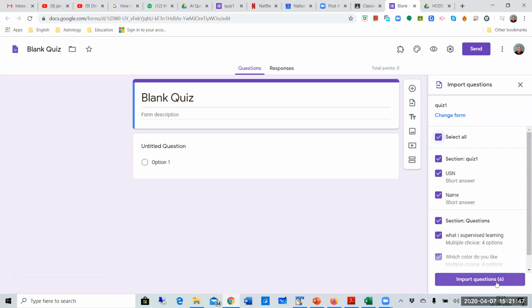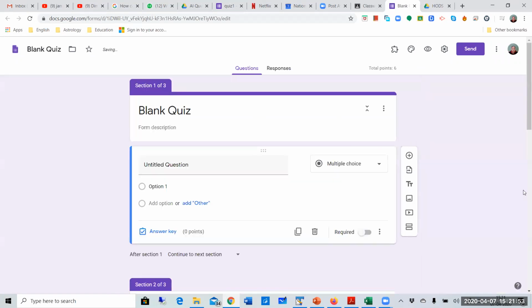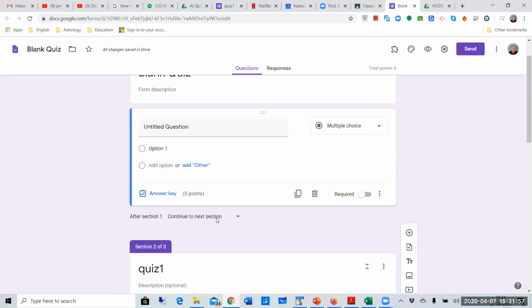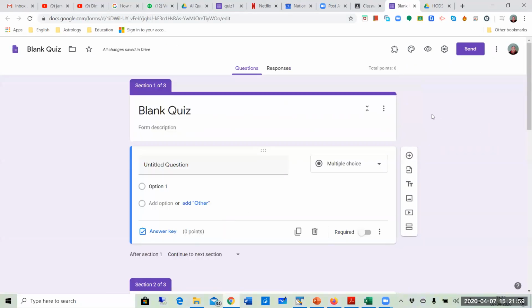there are 6 questions in this. Do you want everything to be imported? If I say yes, import all the 6 questions, they will become part of this quiz. Now I have to set a few other things. This is a blank quiz. It was done plainly from the start, as if from scratch. Only the questions were imported, not the properties of that particular quiz.